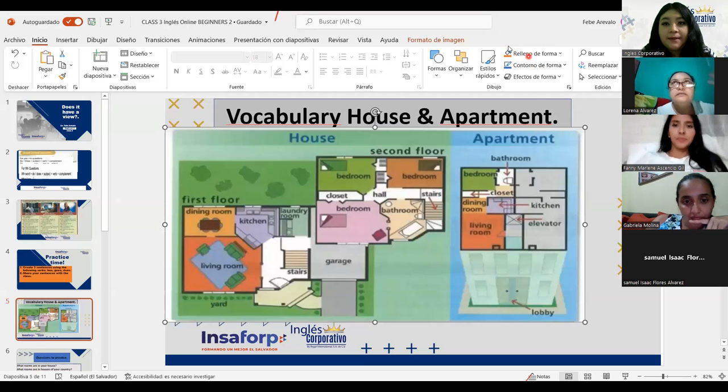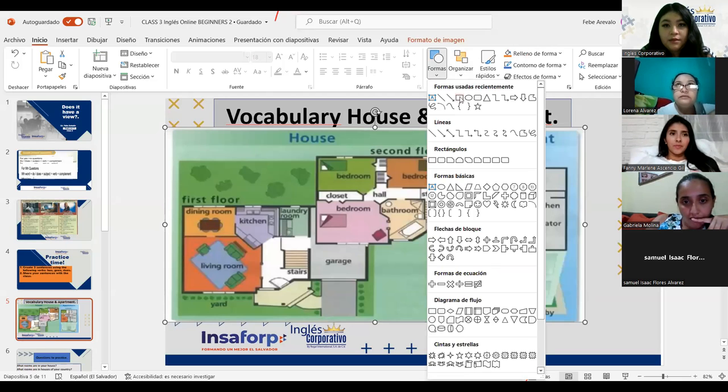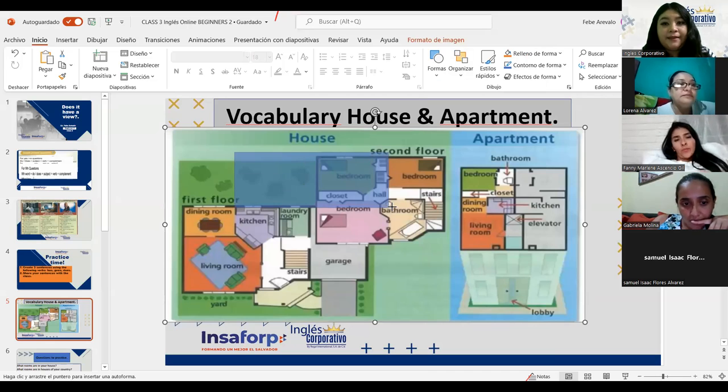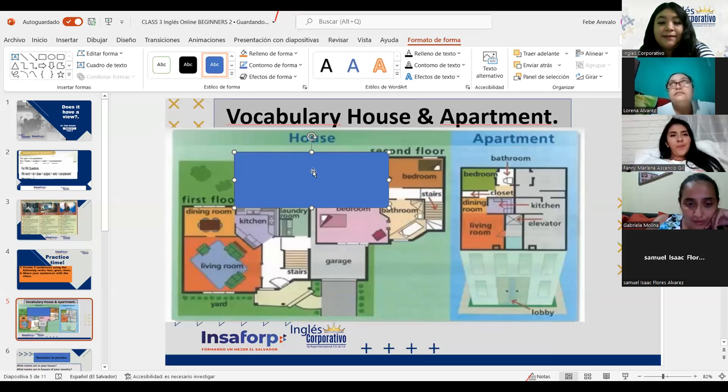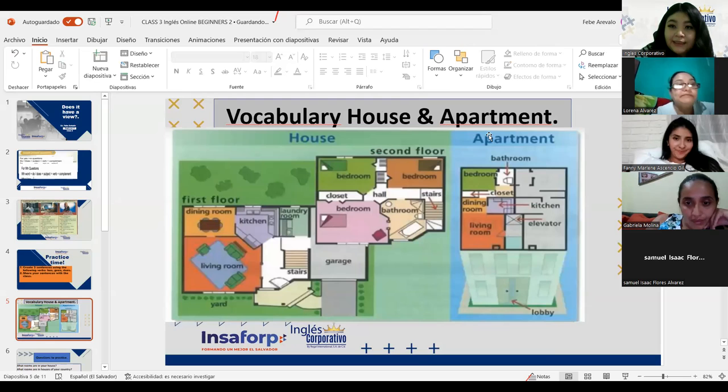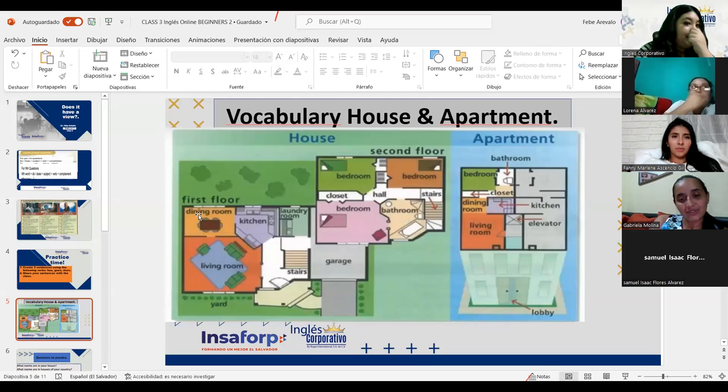Ya vamos a ir con usted, Marlon. Solo deme un minuto para explicar esto. Ok, la palabra apartment. Literalmente, así como ven ustedes que está aquí, así se pronuncia, apartment. No le ponemos otra A, porque no tiene otra A. Lo mismo con dining room. Dining. All right.